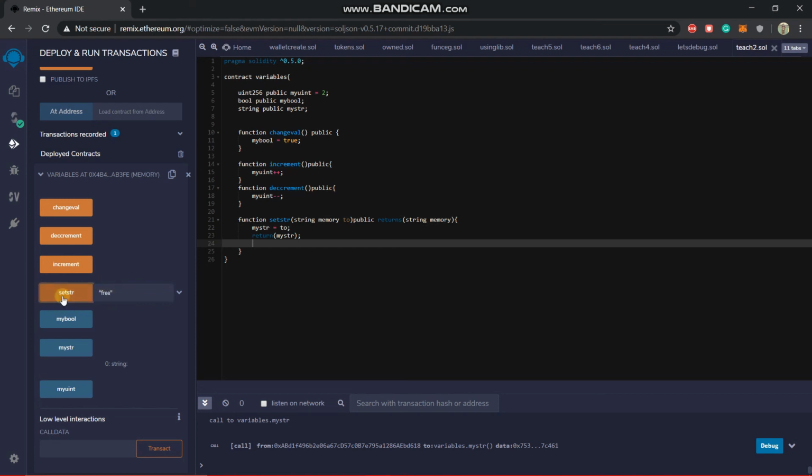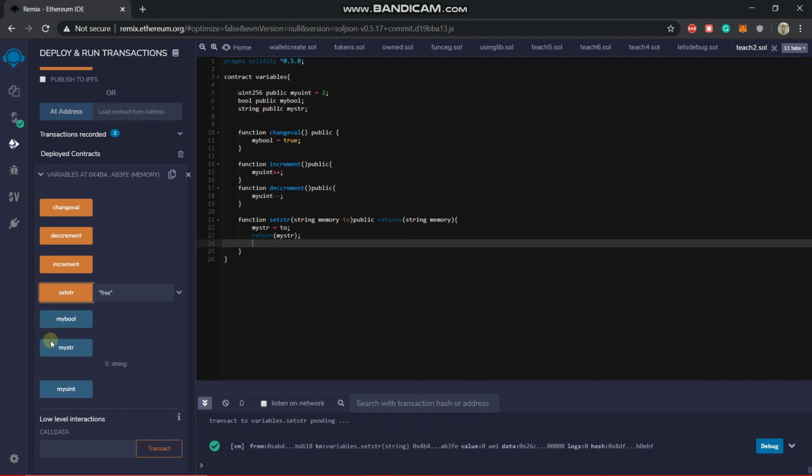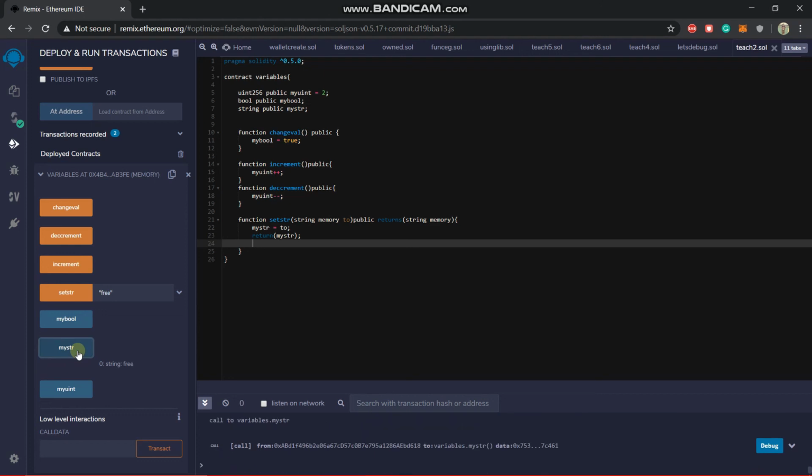Then we'll click the function setStr. The transaction will go on. Okay, transaction done. Now we'll check the myStr. So you can see we have set the variable with the new value which has been given by the user. You can do this with all these functions which we have declared, and we'll be declaring more of them.